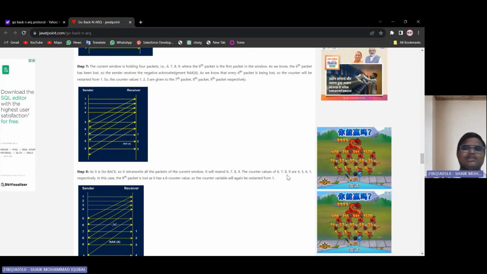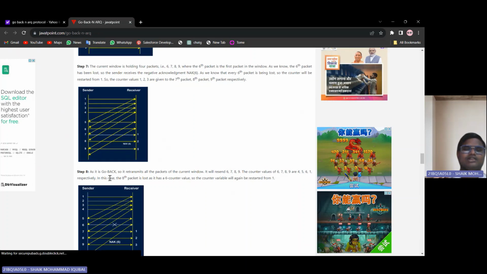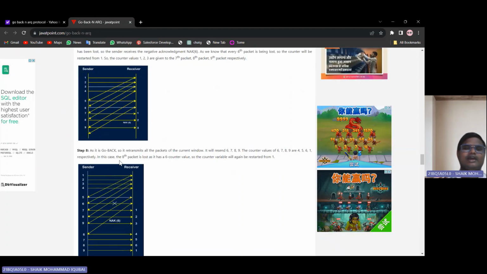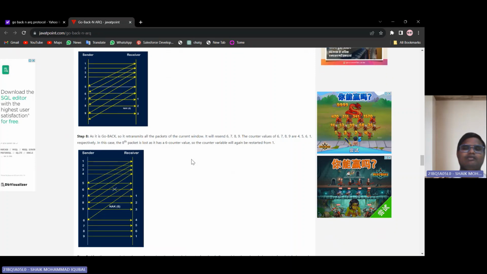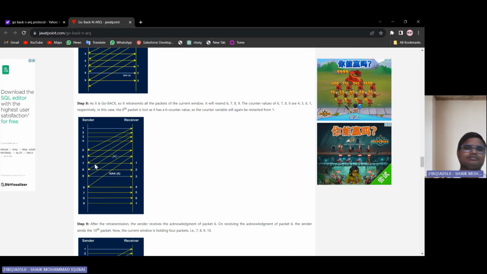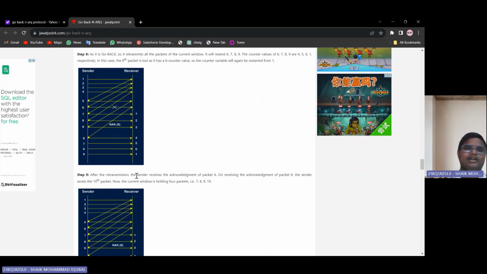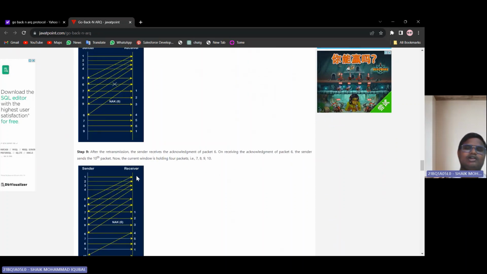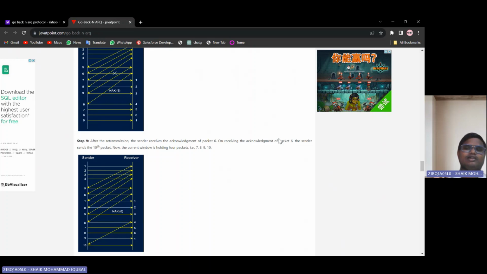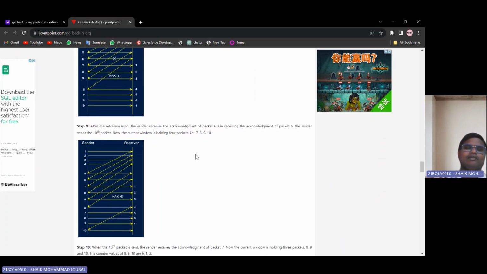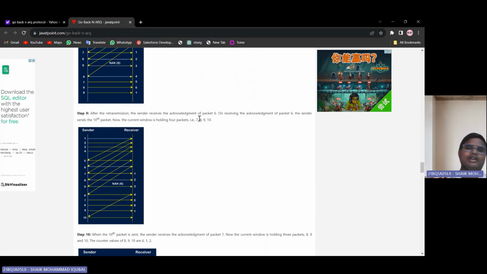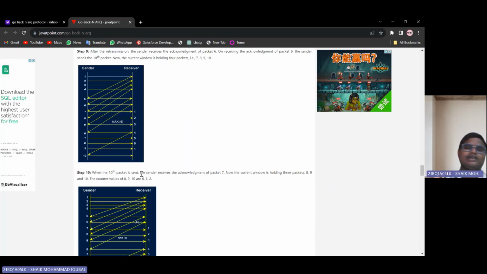The counter values of 6, 7, 8, 9 are 4, 5, 6, 1 respectively. In this case, the 8th packet is lost as it has a counter value of 6, so the counter will again be restarted from 1. After the retransmission, the sender receives the acknowledgement of packet 6. On receiving it, the sender sends the 10th packet. Now the current window is holding 4 packets, 7, 8, 9, 10. When the 10th packet is sent, the sender receives the acknowledgement of packet 7.